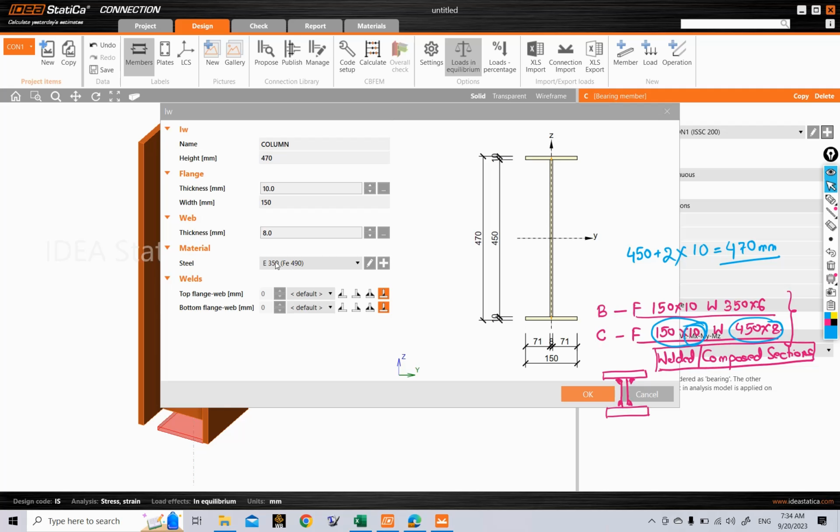Now this weld option that is here has been included in the latest version of IDEA StatiCa. Since this is our welded or composed section, that means we are using plate sections and welding them together to form our I section here. For these weld sections, you have to give the size of the weld that is being used to connect these 3 different plates to compose our I section.